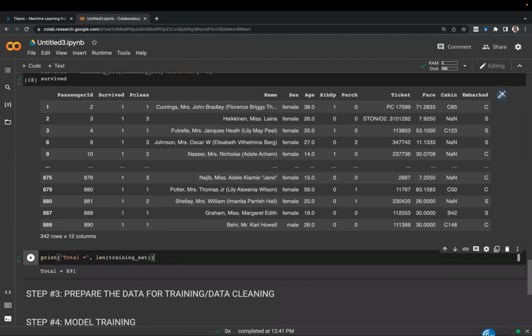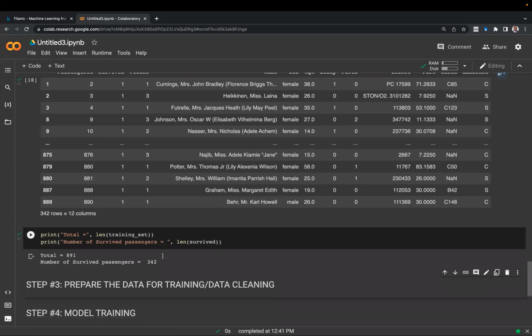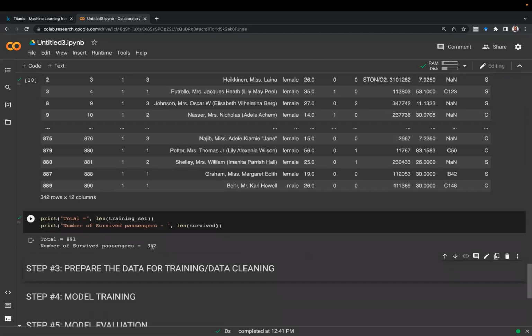We can visualize other things, such as the number of passengers who survived. So we can look at survived, Shift, Enter, and we see that only 342 of them survived.